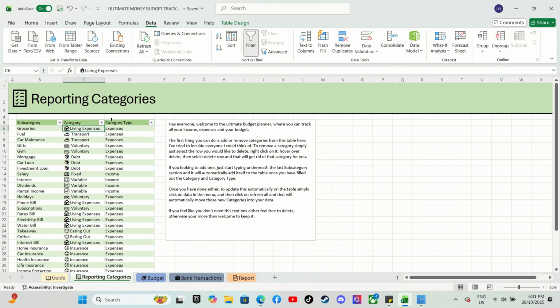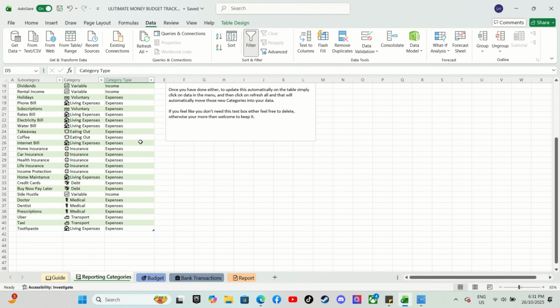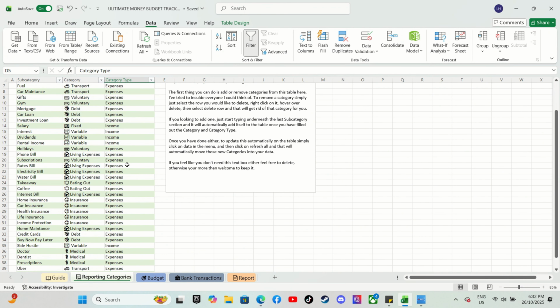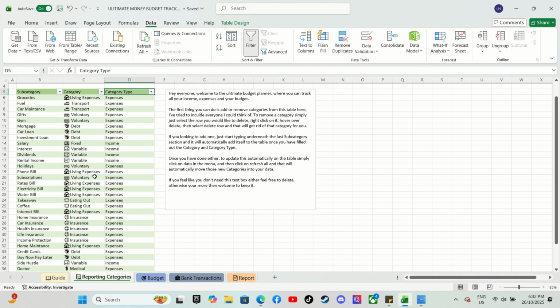And in the category type column, you just want to list if it's an expense or an income going through your account. So this is where you just want to be specific on what you want to track, and I guess how much you spend on each of these categories as well, because we'll get into more of that later when we go down the other tabs.